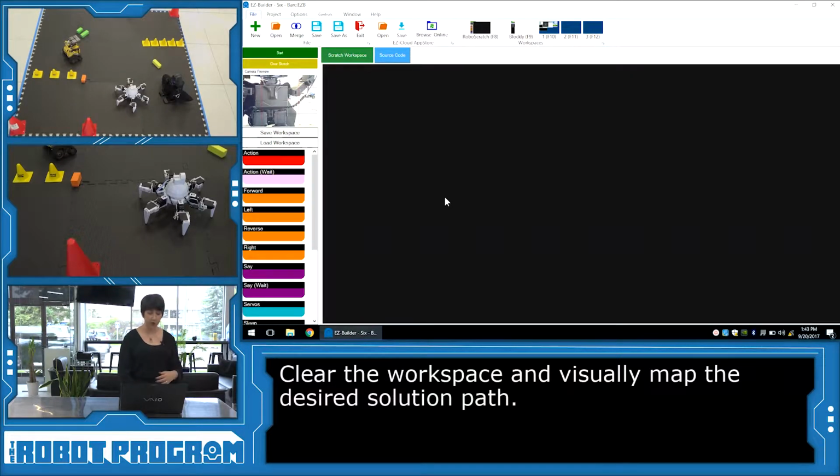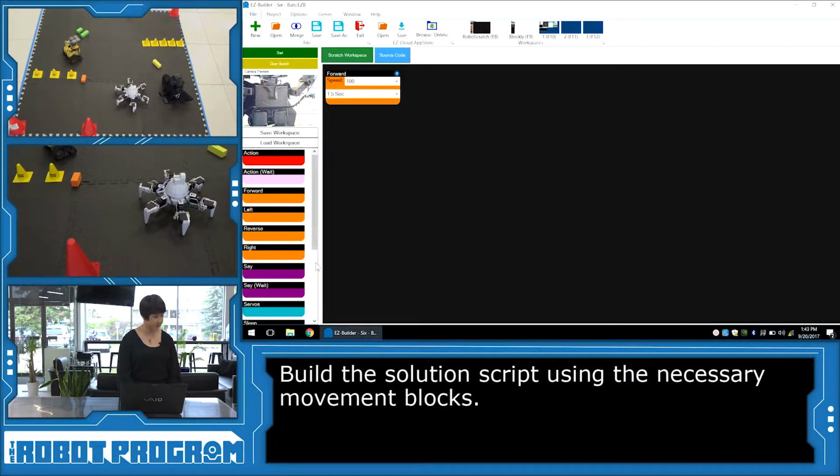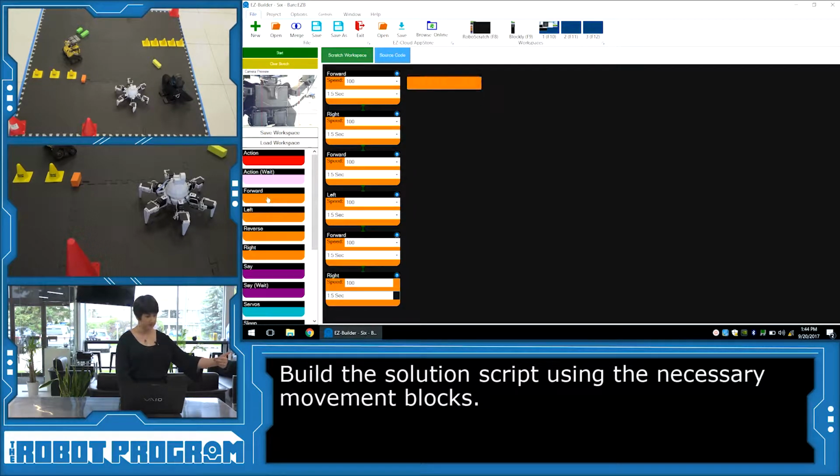We can add the code blocks that represent those movements. So the first one is forward, and then he has to turn right, and then he'll walk forward towards Darth Vader, and then left, and then go straight down that long path, and then right, past those yellow pylons, forward again, then left and forward to go through the last two pylons.